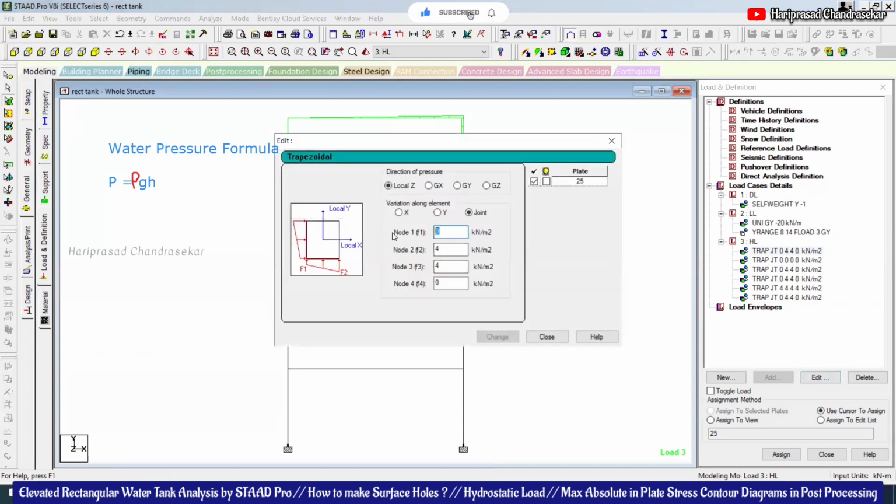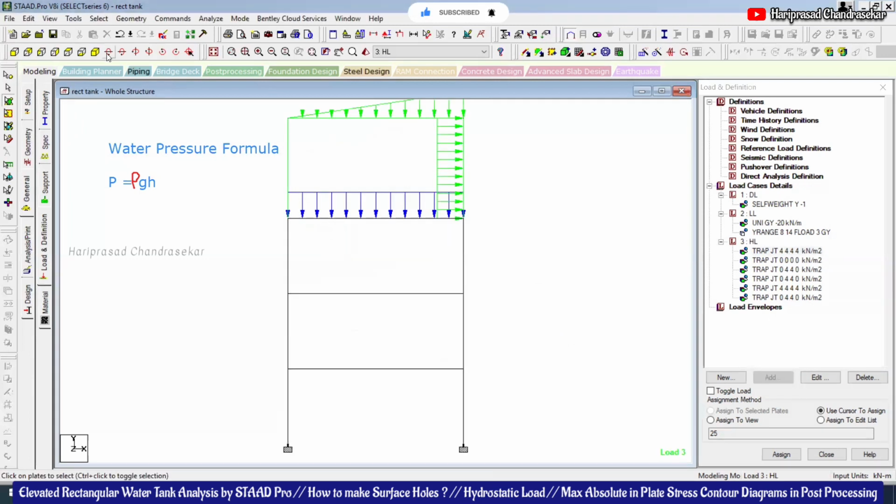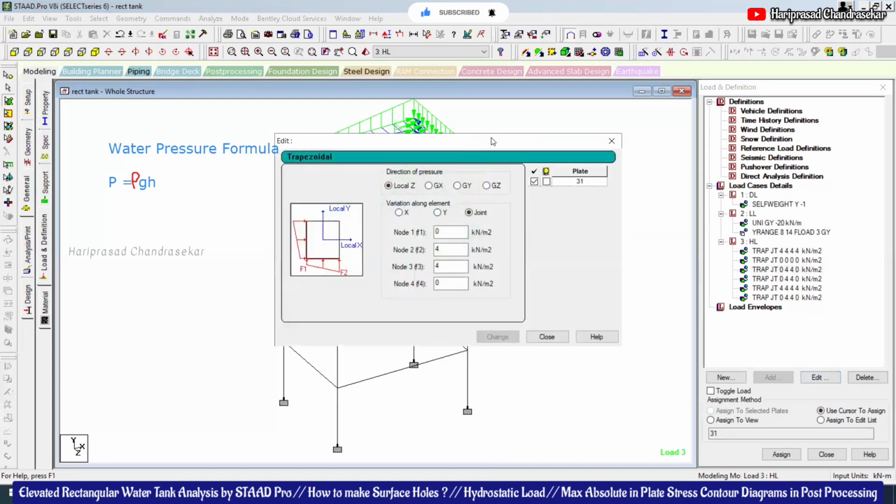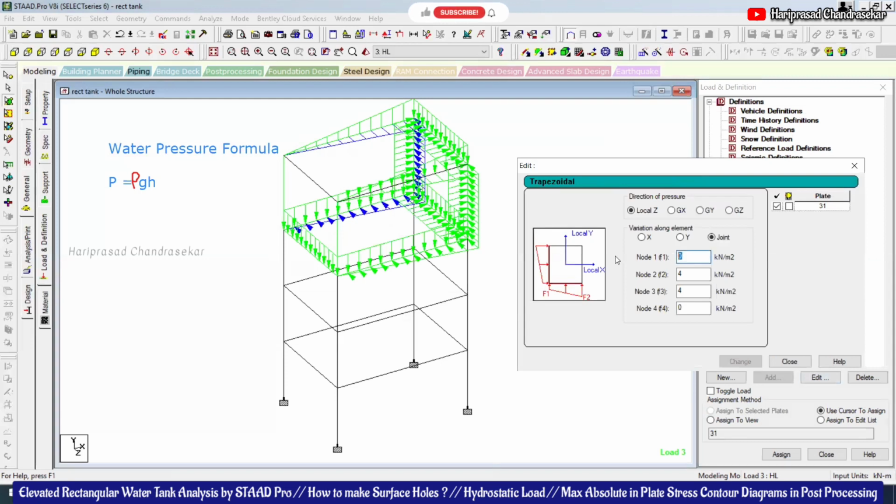I can put 4 everywhere, like this, because for the base. But for here, you can change it. Where is it supposed to come? It's supposed to come here, the node 4, and then 0, 0. We will see how it changed. It's going that way. So you can put 0, 0 and 4, 4. The pressure will be more at the bottom and less at the top, so you're supposed to change it like this.